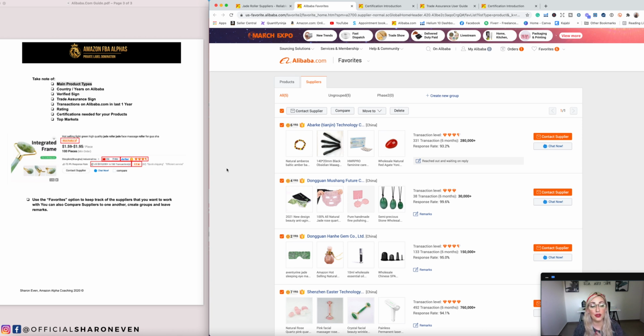They're going to send me samples. From them sending me those samples, I am then going to start making the decision on who I want to work with, and the one that I end up working with will be the one that I create the trade assurance order with, make my payment, and they will work on the order.